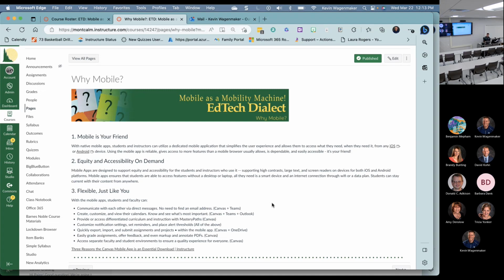We want students to be able to communicate. We want students to be able to collaborate. We want students to be able to create and participate in all those other words that end with 8. And the mobile apps just flow right into that. So making sure that they have what they need wherever.